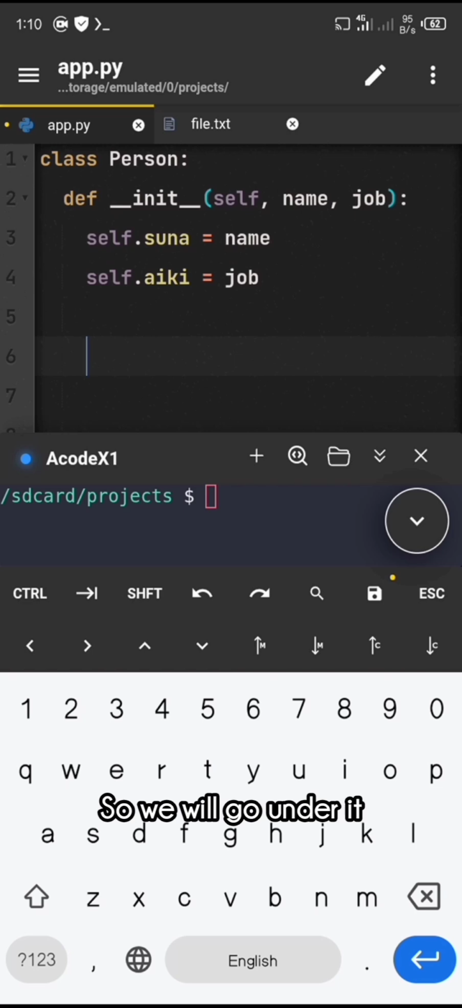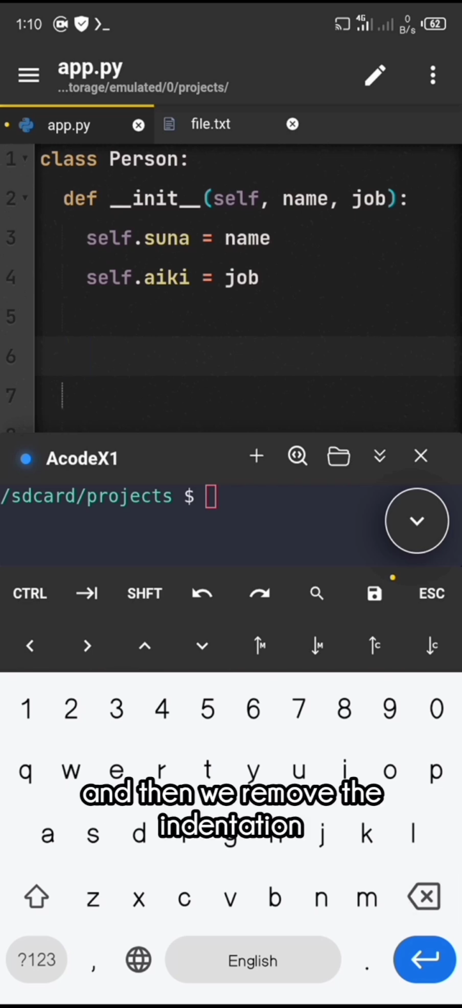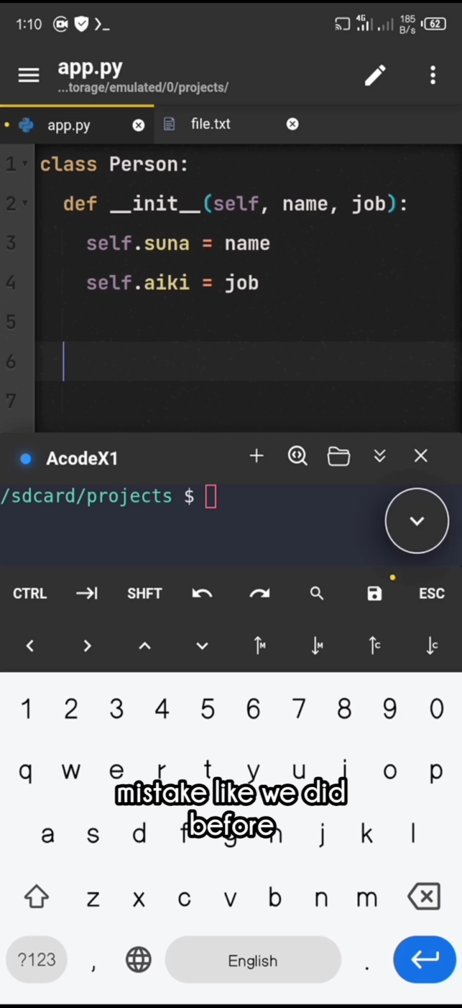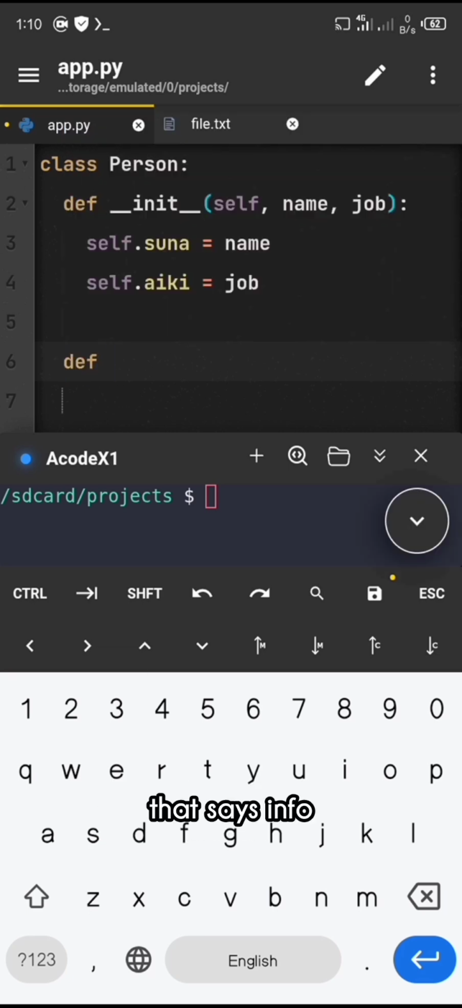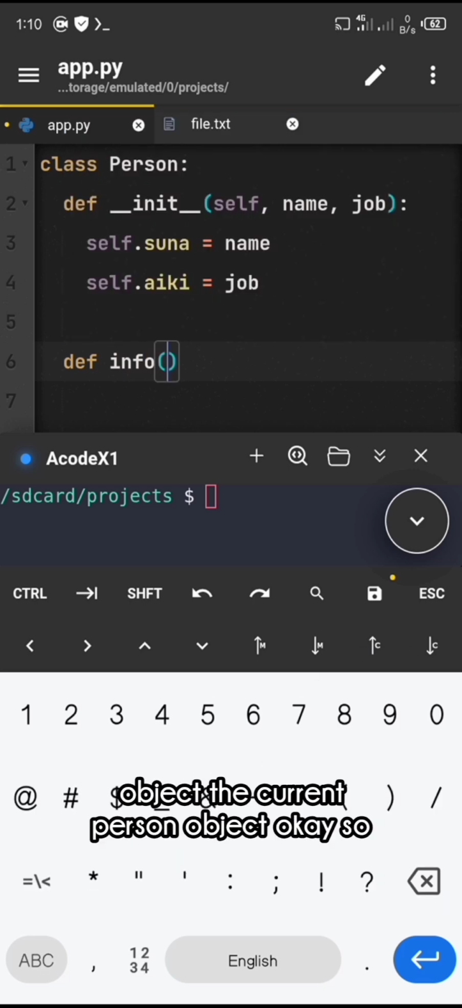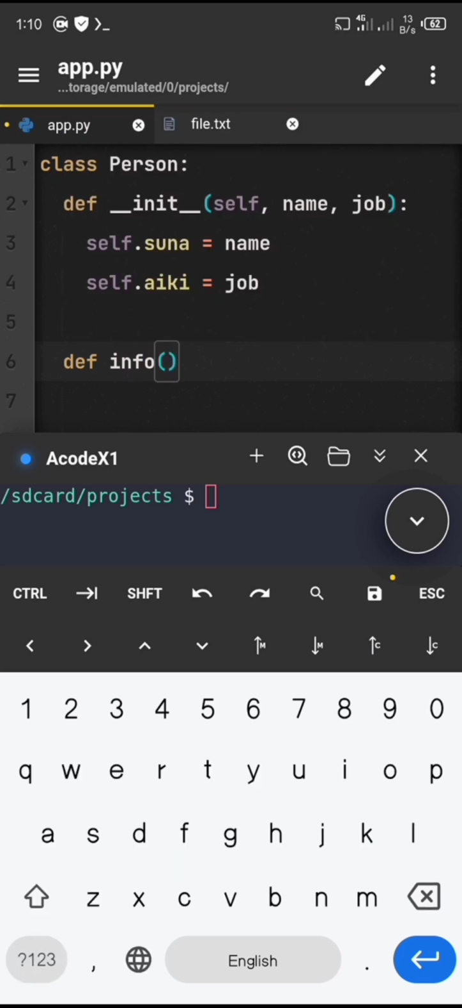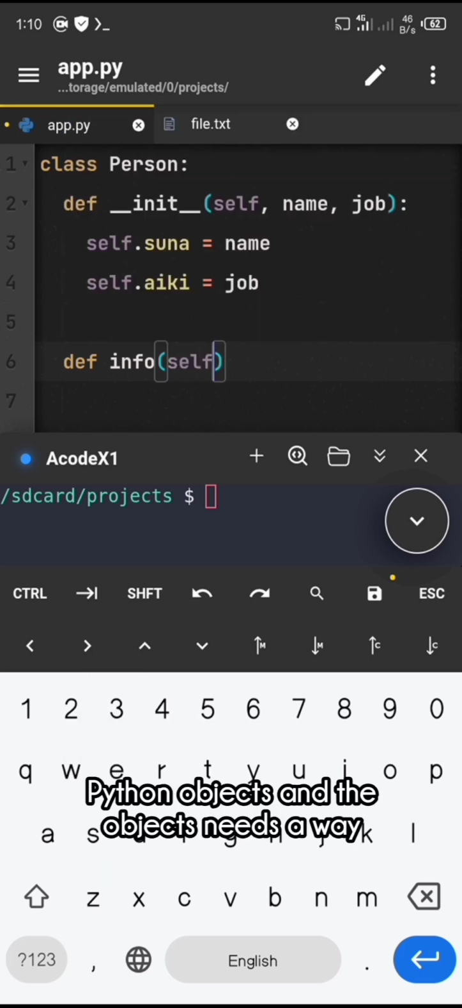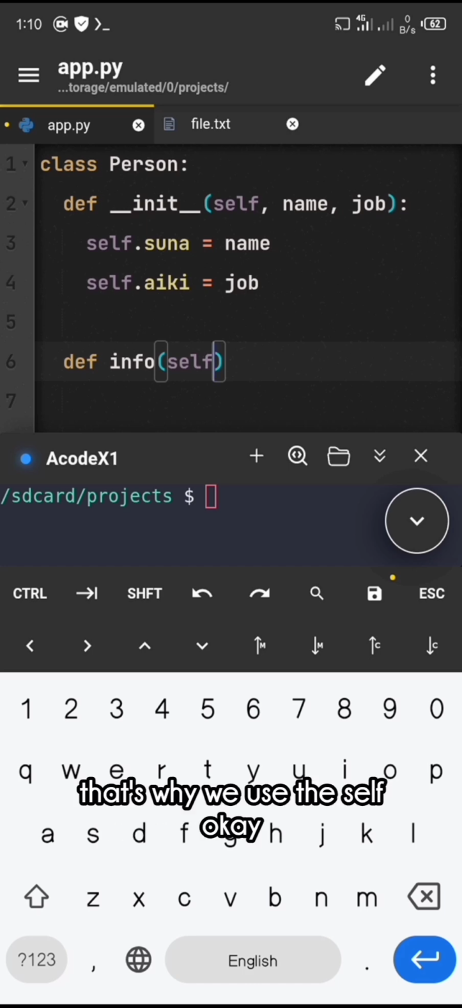So we will go under it and then we remove the indentation. So we come to the same level as that one so that we don't repeat the same mistake like we did before. So here I'll define a method called info, to spit out some information about the person, the current person object. Okay. So it'll also take in the self because we're going to work with Python objects, and the objects need a way of referencing themselves. That's why we use the self.